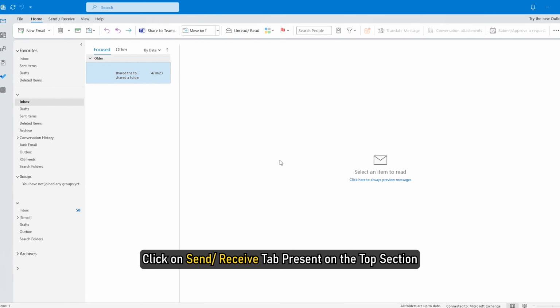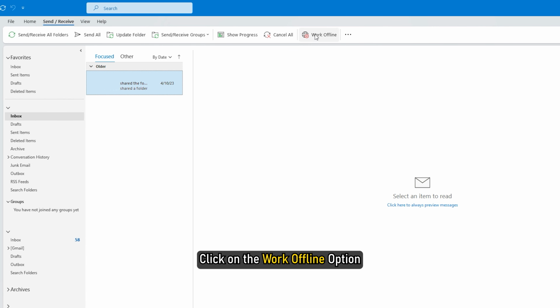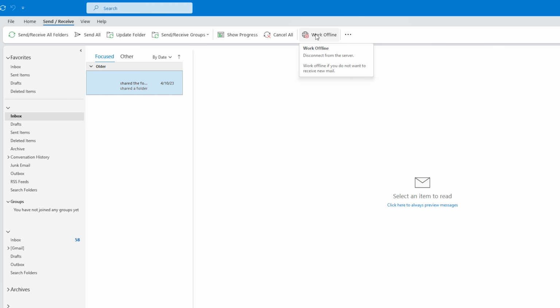Click on the Send or Receive tab present on the top section. Click on the Work Offline option. Now, Outlook will connect with the Microsoft server. Check if the problem is fixed or not.